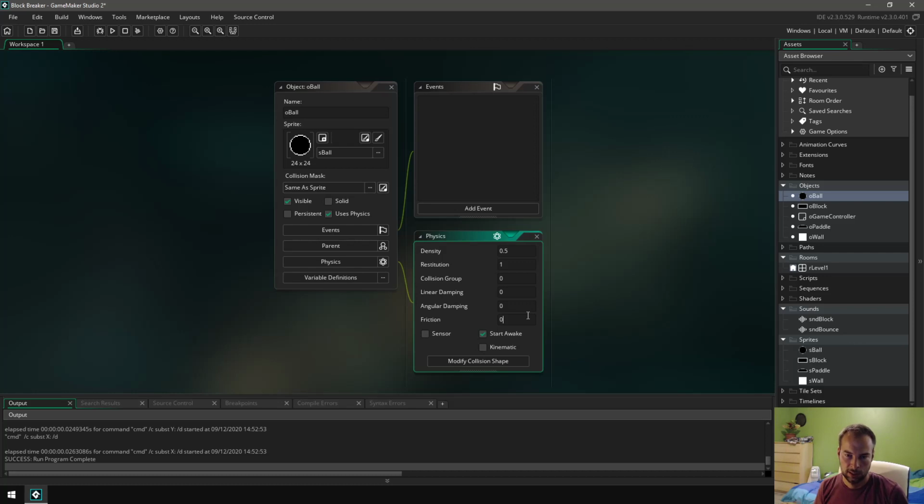So really, we don't change the density. We set the restitution to 1. Everything else is 0. The ball is not kinematic, so the ball is not going to be controlled by us. It's going to be controlled by physics.